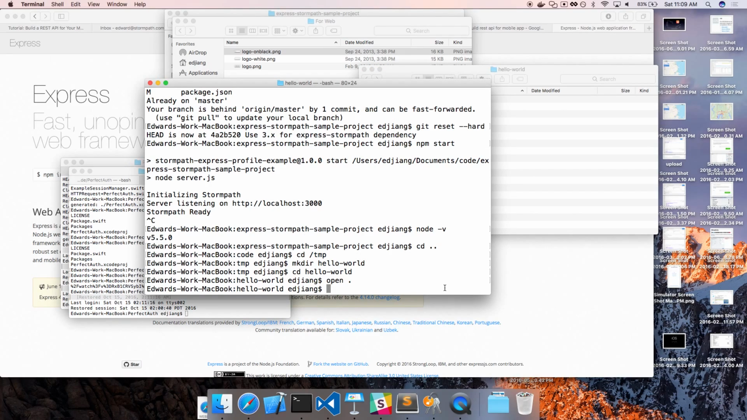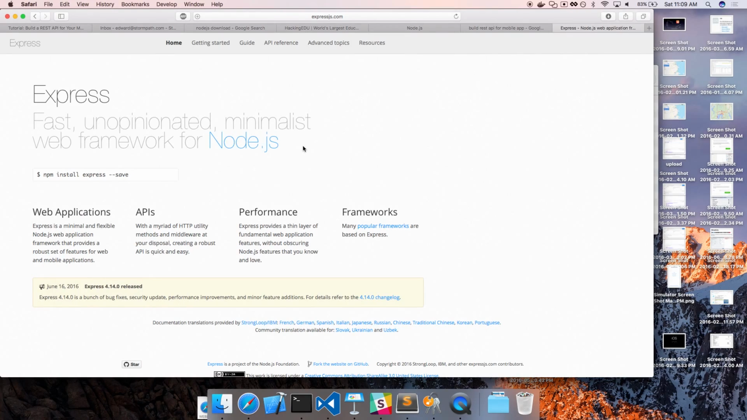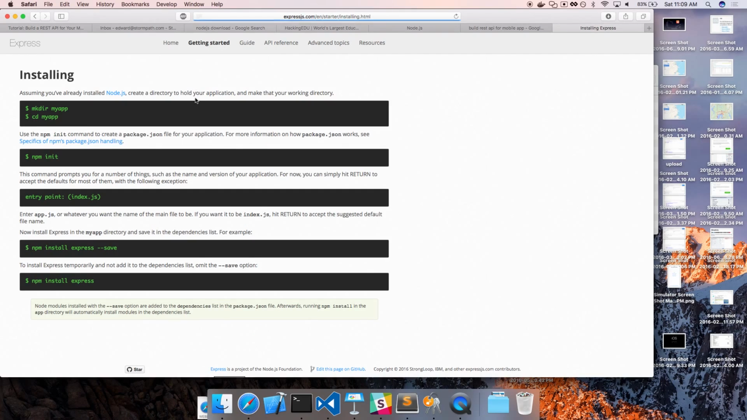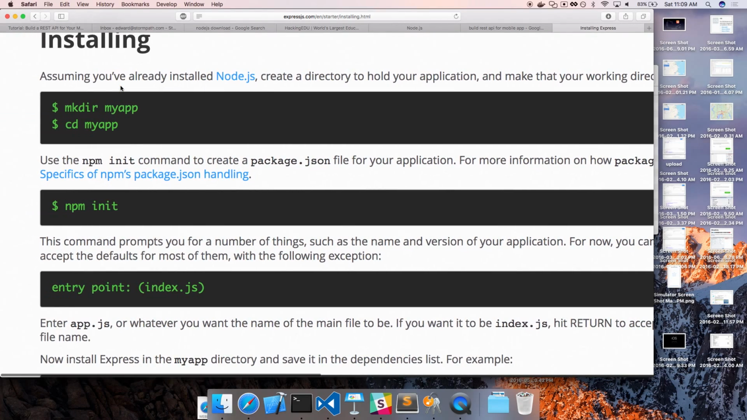And what we want to do is get started with Node.js, and we want to install Express. Express has some really great documentation on what you can do with it. If you're on their website, you can go to expressjs.com and click on Getting Started. There's a section about installing. It says we can make a directory called my app, change directory into my app, and first run this command called npm init.